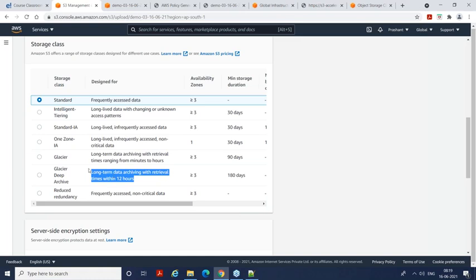Reduced redundancy is similar to your standard storage class, but this is suitable for your non-critical business data where you don't have any specific SLA. Guys, are we all clear what is the purpose of storage class? Everyone? Yes. So it is your call in which storage class you want to keep your data. There is no hard and fast rule.